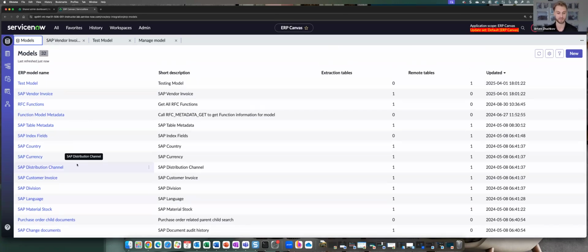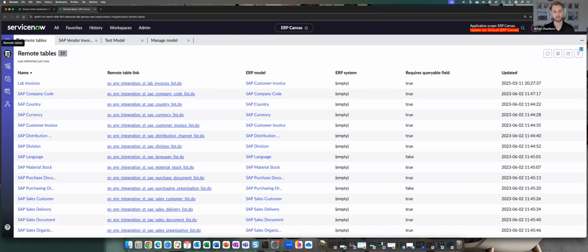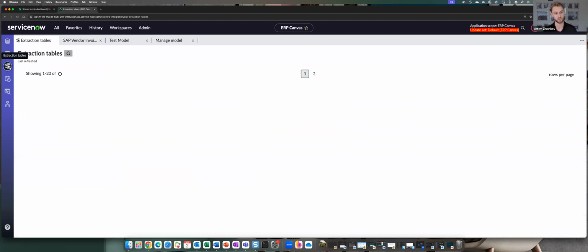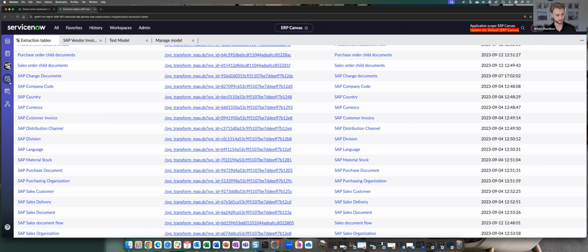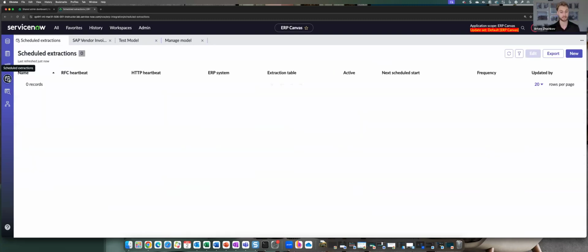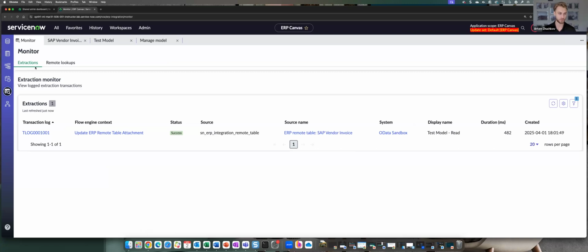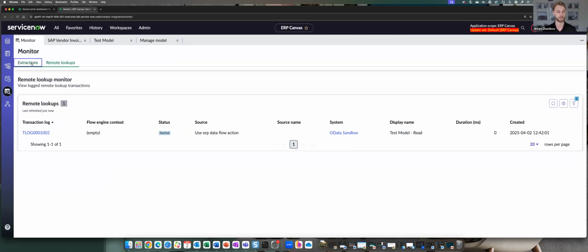You can extend these. So one thing that we see also common with SAP is the customizations. So if you wanted to be able to add fields to a model, you can very easily do that and use those models for remote tables. So think of remote tables as essentially zero copy, where we're not ETLing all the data over, we're just referencing it. Also, we give you extraction tables. Some of these come out of the box using the out-of-the-box models, but again, you can create your own. And then the thing with ETL is, it's not live, so you can have your scheduled extractions on whatever cadence you want. So you can do this every hour, once a day, weekly, and then you can monitor what those extractions and remote lookups are doing, okay?